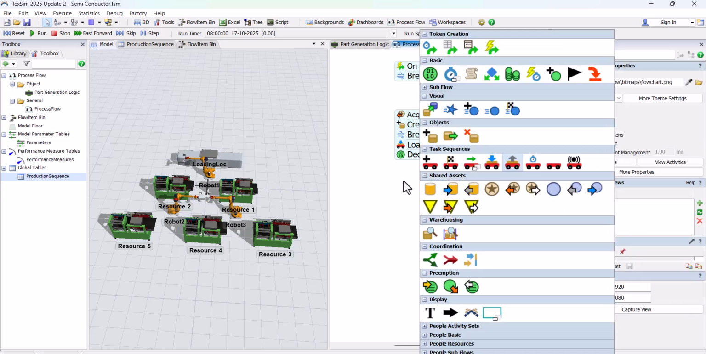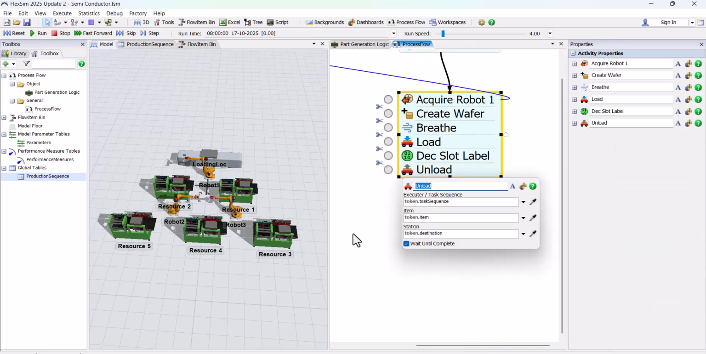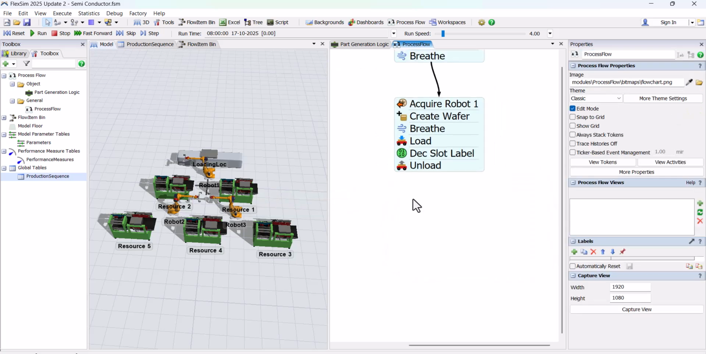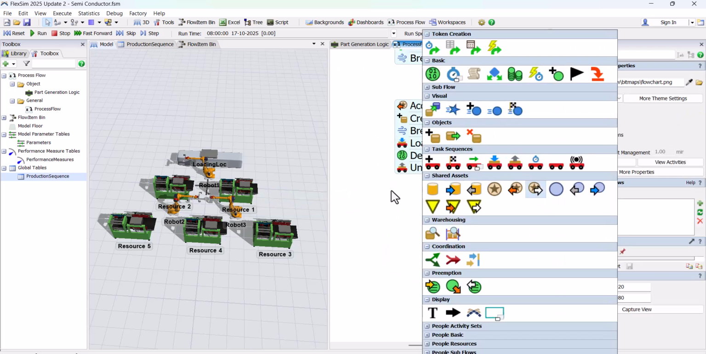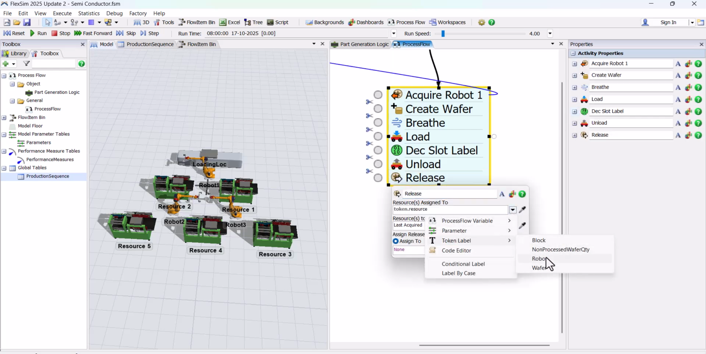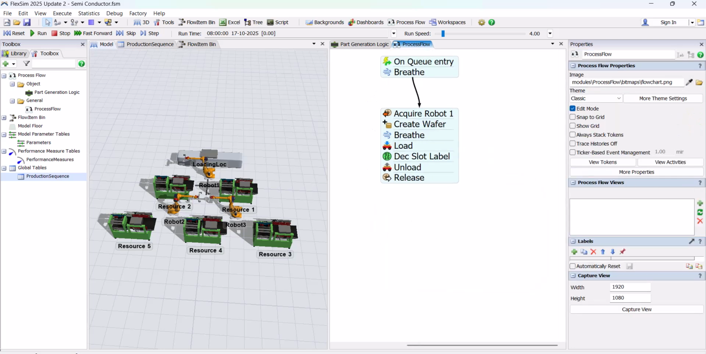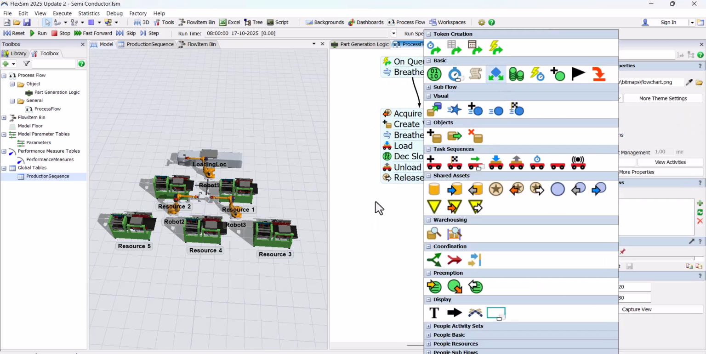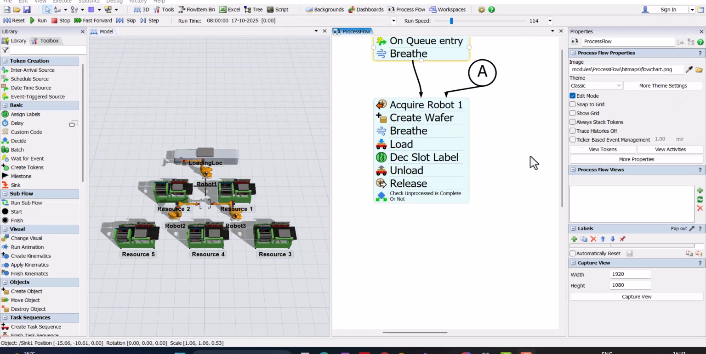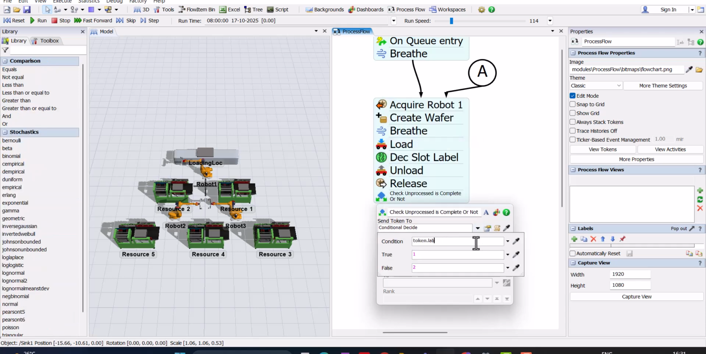After that, I'll add an unload activity, set its task executors to token.robot, item to token.wafer, and the destination to resource 1. Following this, I'll add a release resource activity and set the value to token.robot. Then, I'll add a decide activity, rename it to check unprocessed is complete, and set it to conditional decide with the condition token.block.non-processed wafer quantity equals 0.